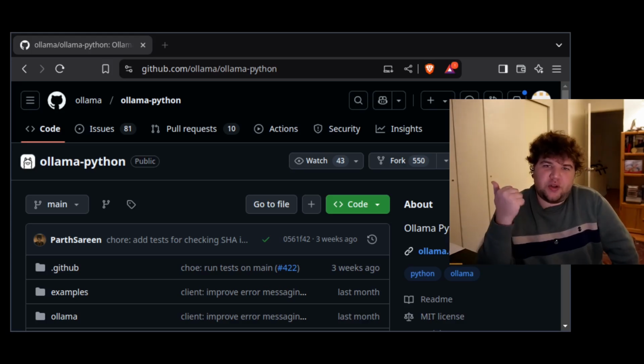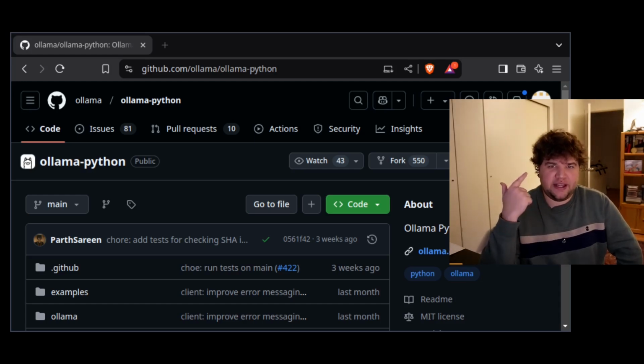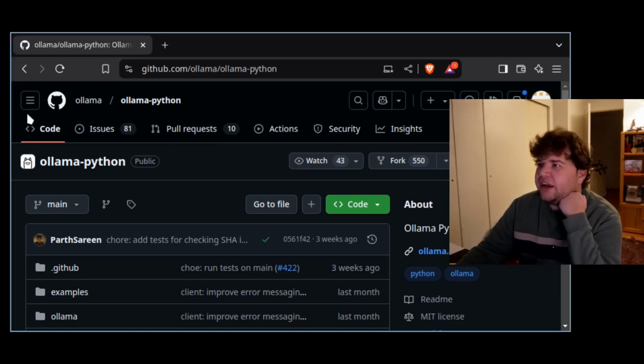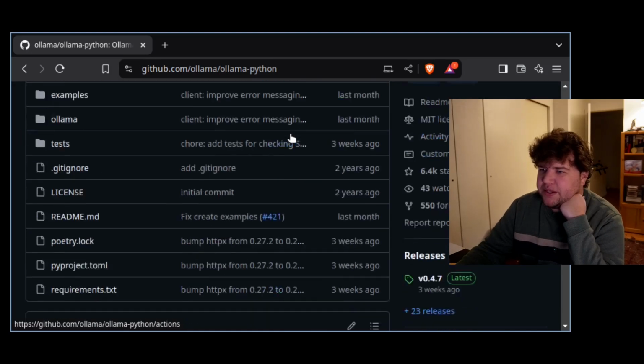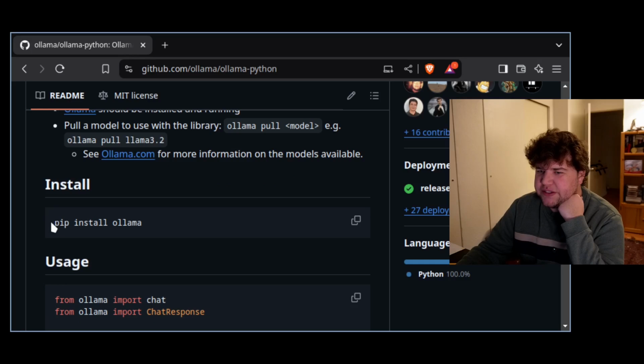Now that we've installed Ollama and we have downloaded our preferred AI model, in this case Deepseek, we're going to figure out how to write a Python script that interacts with Ollama and the underlying LLM. So what you need to do is you need to go to GitHub and find the Ollama Python bindings. So just GitHub, ollama, ollama-python. So if you scroll down here, it's going to say the prerequisites are you first need to install Ollama, and it should be running. And second of all, you need to pull the model that you want. You've already gone over this.